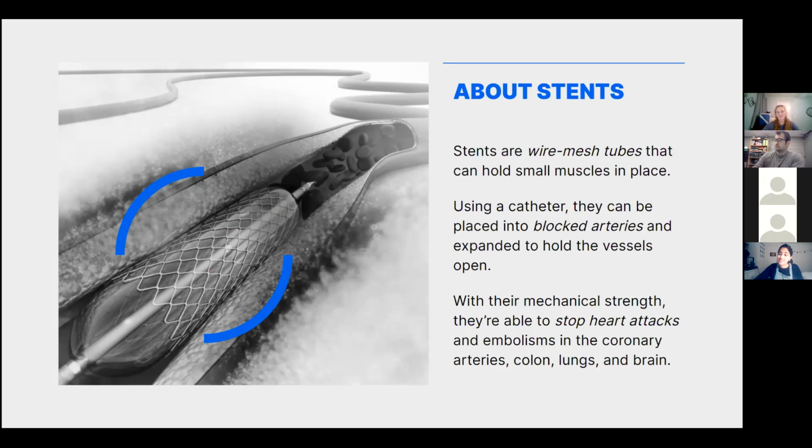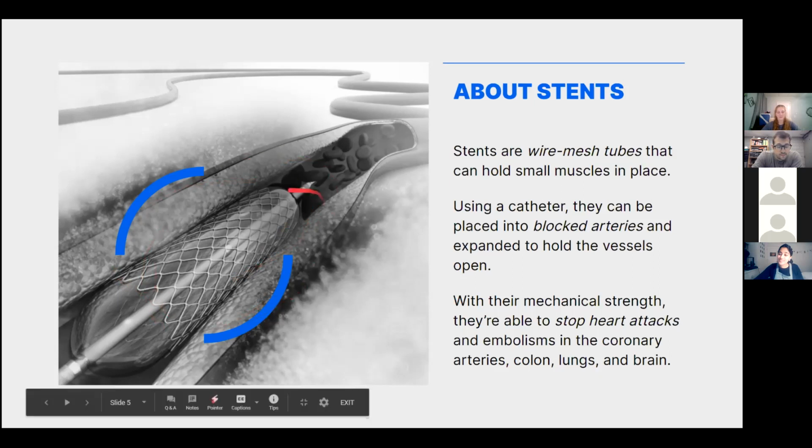Because the stent has a mechanical property, it holds the vessel open, and that allows whatever you want to flow through the vessel to continue flowing. Most often it's with heart attacks and blood. To prevent heart attacks, you have to find clots in the body and push them open, so you can put a stent in there to do that. And that ensures you have normal blood flow in your vessel, preventing the heart attack.